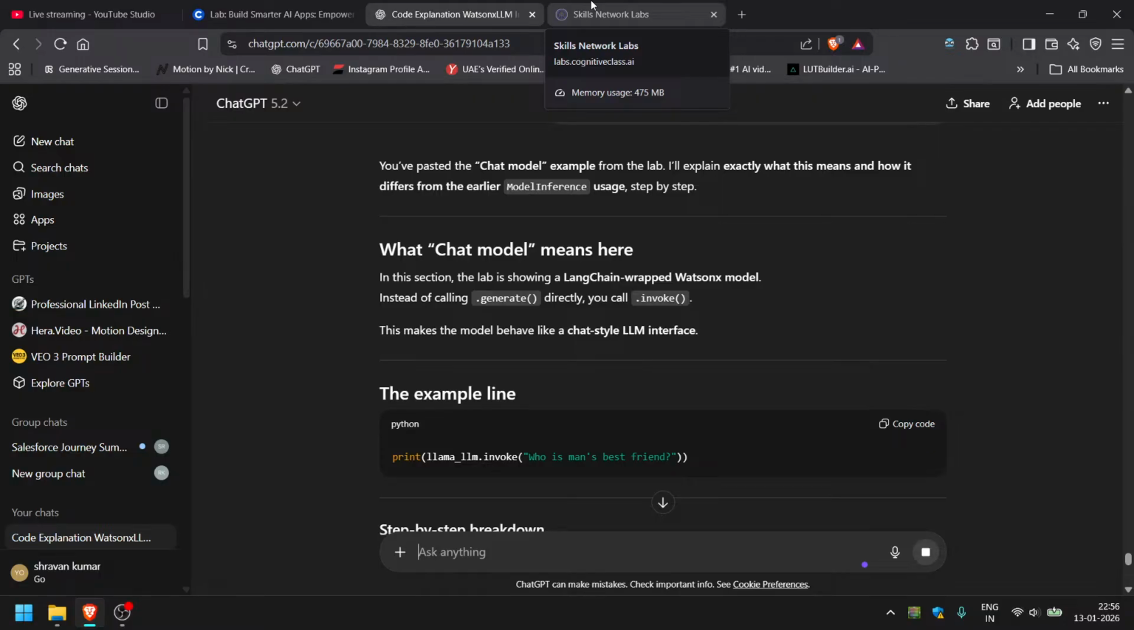What is a chat model? In this section, the lab shows a LangChain wrapper for the Watson model. Instead of calling .generate directly, you can call invoke. This makes the model behave like a chat-style LLM.